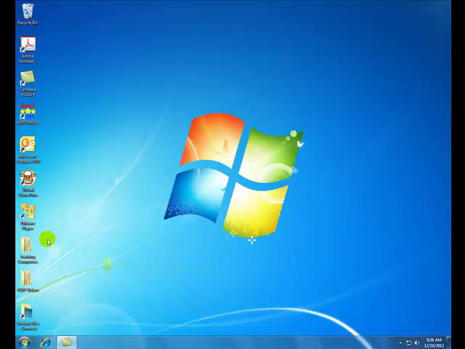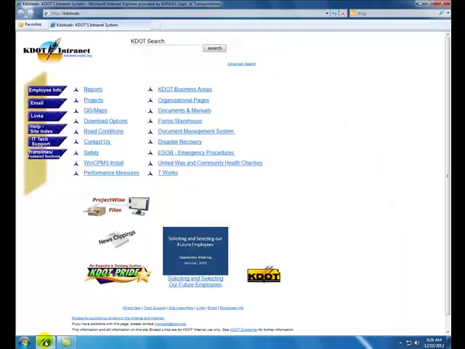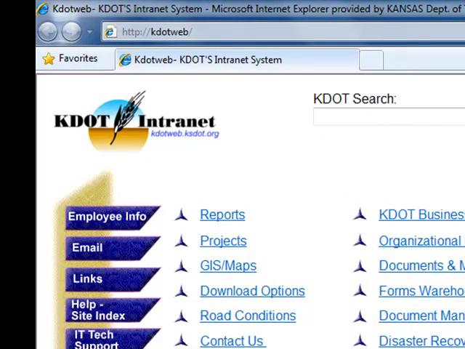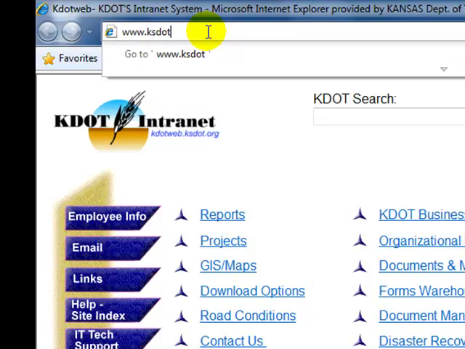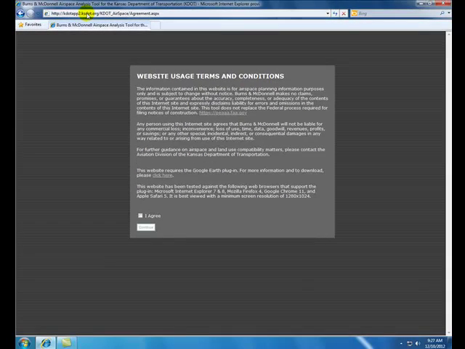Then go open up a web browser again, and this time I'm going to take you on a shortcut to get to the Airspace Awareness Tool. So if you'll go up to your address bar and type in www.ksdot.org/airspacetool and press enter. You are now at the disclaimer page. Go ahead and click I agree and click Continue.